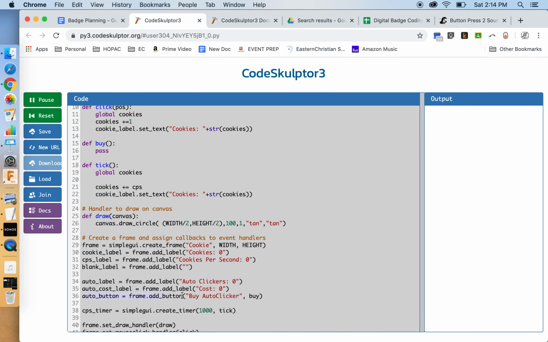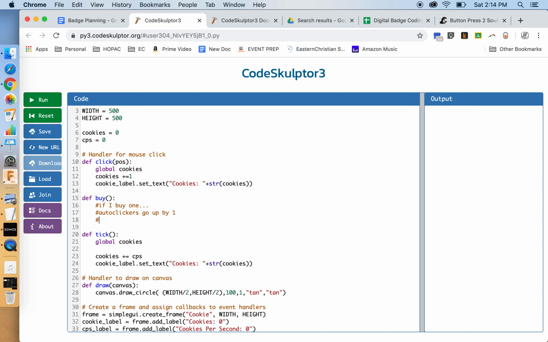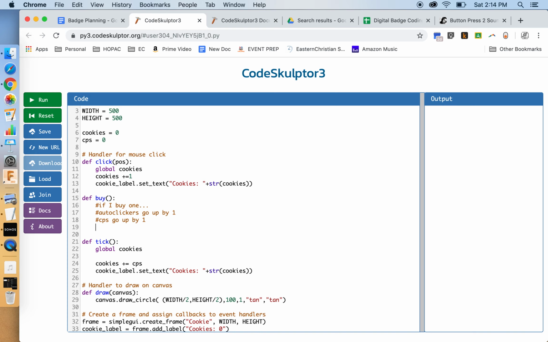Some different things should happen. Number one, my auto clickers go up by one. Number two, my CPS goes up by whatever amount the auto clickers are. For me, I'm going to make that one. And then the part that I haven't talked about yet is the cost.